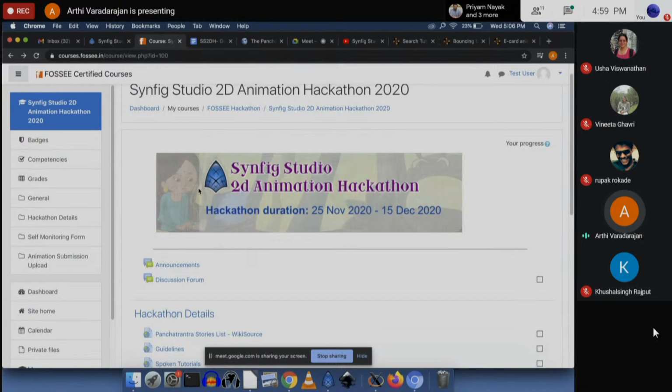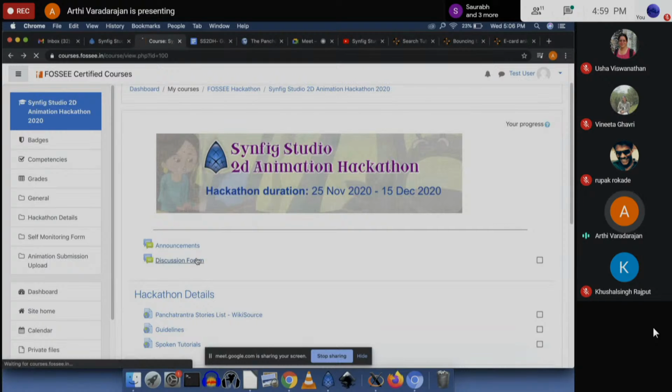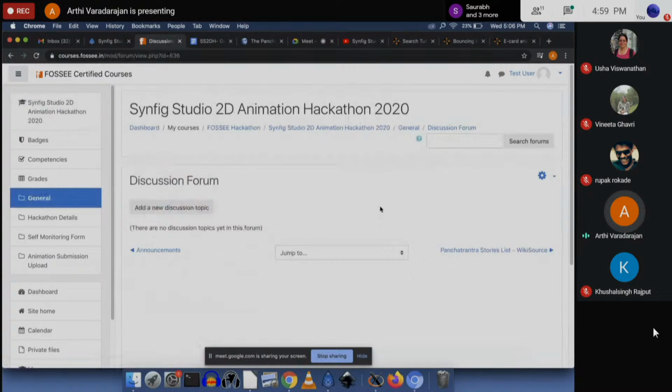Yeah, we have the discussion forum here, so you can ask your doubts or any questions related to the animation or related to the Synfig Studio software here. We'll be able to answer it and address your issues in this forum.